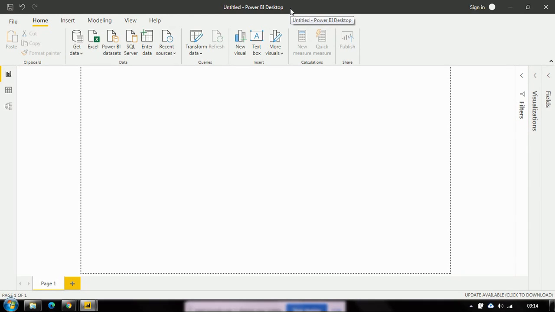It's an application that is installed on your local computer, which is why it's called Power BI desktop. But what can you achieve through Power BI desktop? You can connect to the data, you can transform and clean the data. You can import various data and transform it.